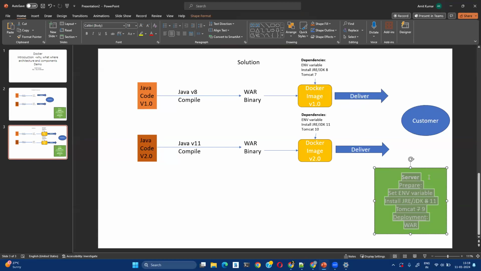The first thing is they install Docker on a server, right? Wherever they want to run. And then they run a container, or run a Docker application.